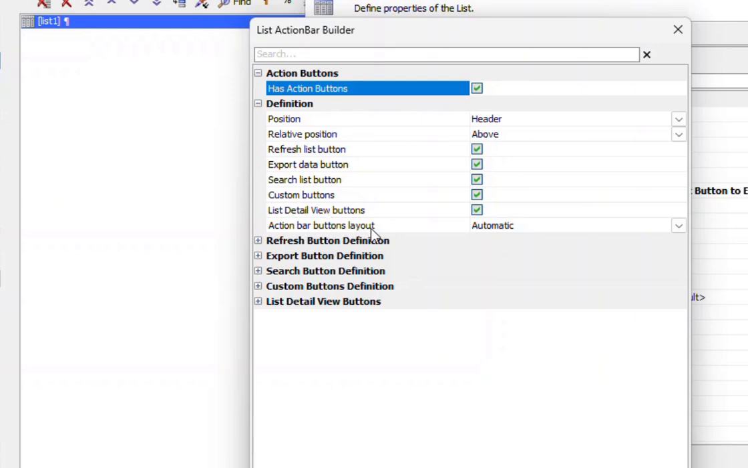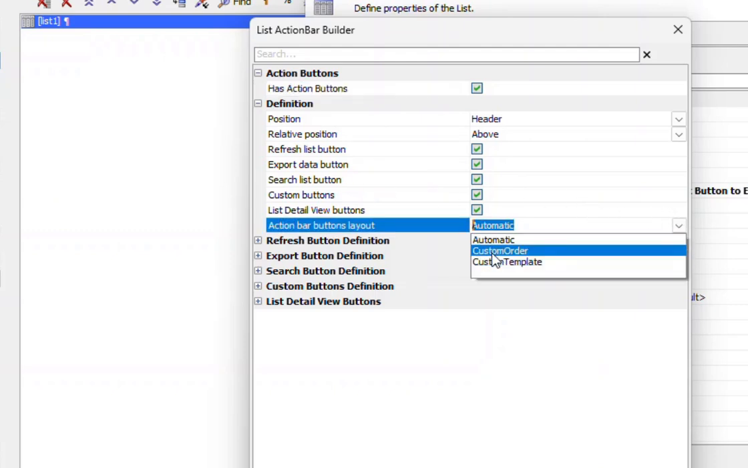And then you can also define the layout of the buttons in the action bar. So automatic is the order in which they were defined. And then if you go here and you choose custom, you can move buttons into different places, different orders. And then finally, custom template allows you to create your own HTML for the action bar and then insert placeholders for each of the various buttons.